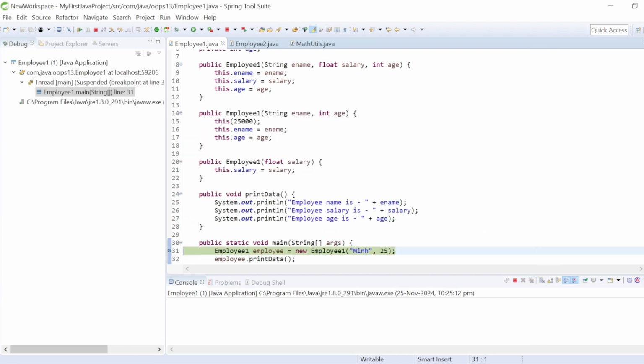Now you can see this is the highlighted line, means right now the execution is on this line. You can say Step Over, F6, to move to the next step, but I don't want to move to the next step. I want to get into this step, so that I'll move to this constructor calling.